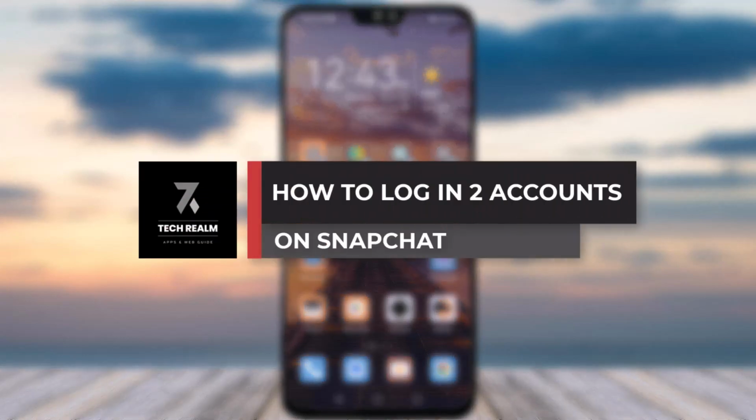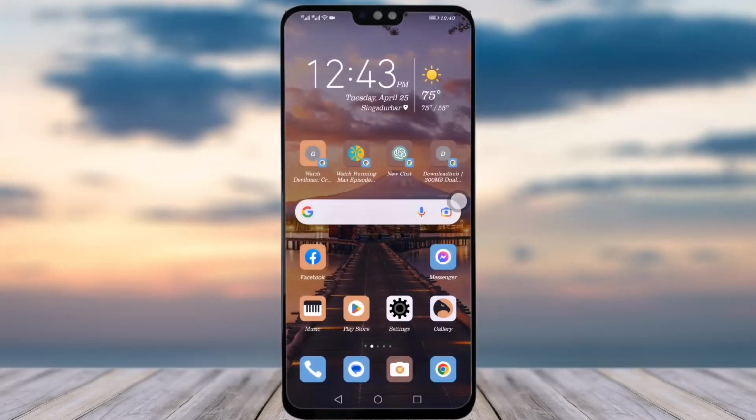Everyone, again welcome back to our channel, and today we have brought you another tutorial video where I will be showing you how you can easily add two accounts on your Snapchat app.